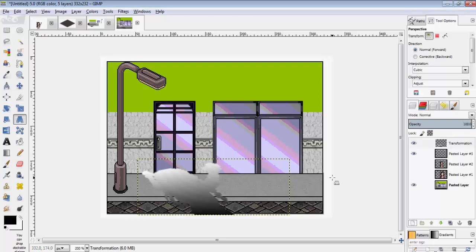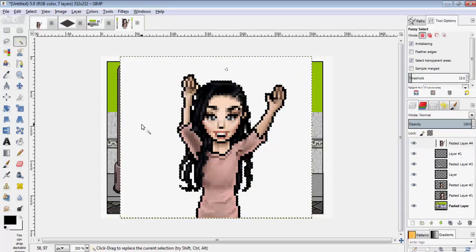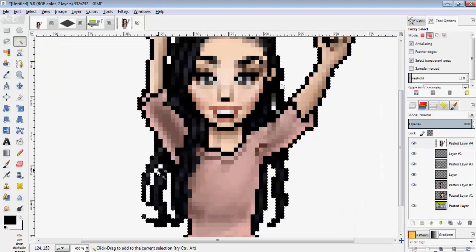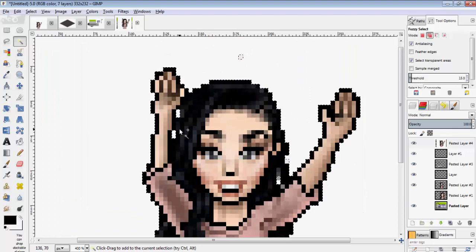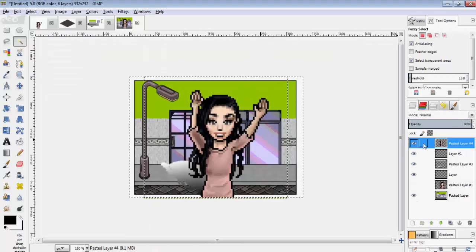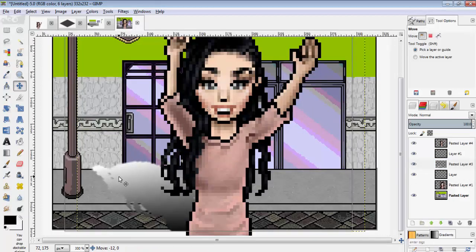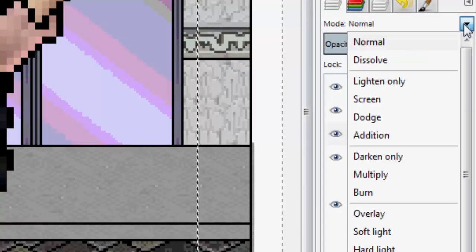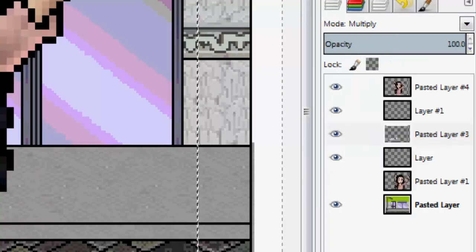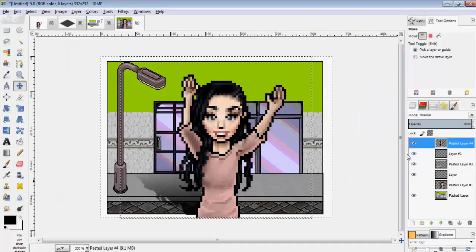And now we need to paste the character again, because apparently Gimp does not allow us to change the position of the layer, so we need to repeat the same step again. Okay, now click on the shadow layer and look at the blending option and choose multiply. This is the result so far. It is pretty good.